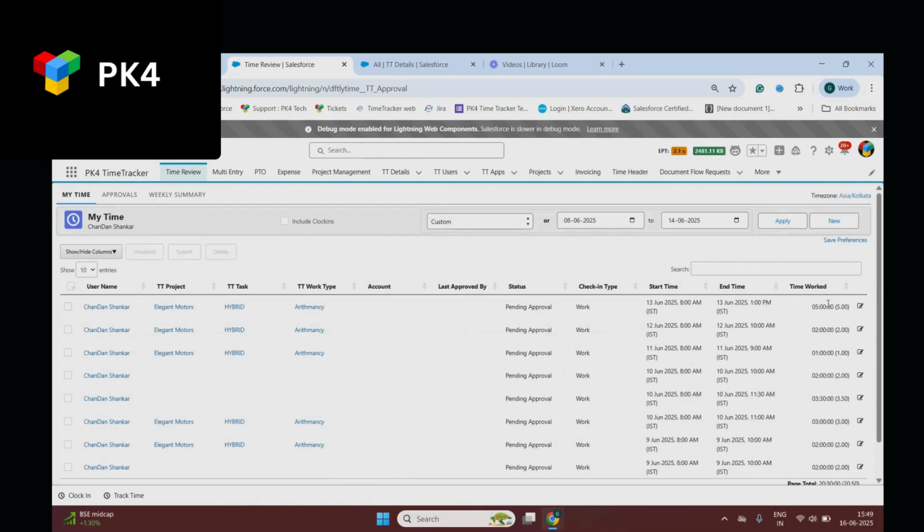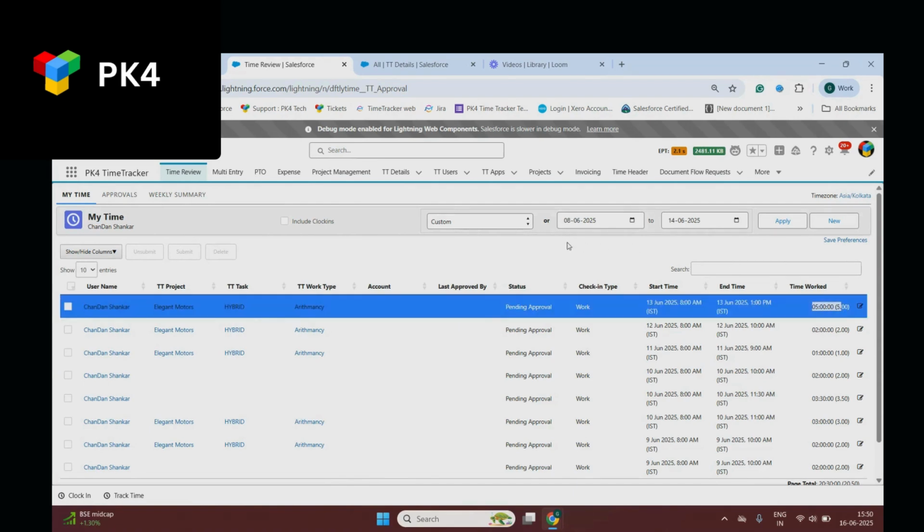Time is now saved and the hours worked shows as 5 hours. Earlier it was 4 hours. So this is how you make the edit. Once the edits are made, you can just submit it for approvals.